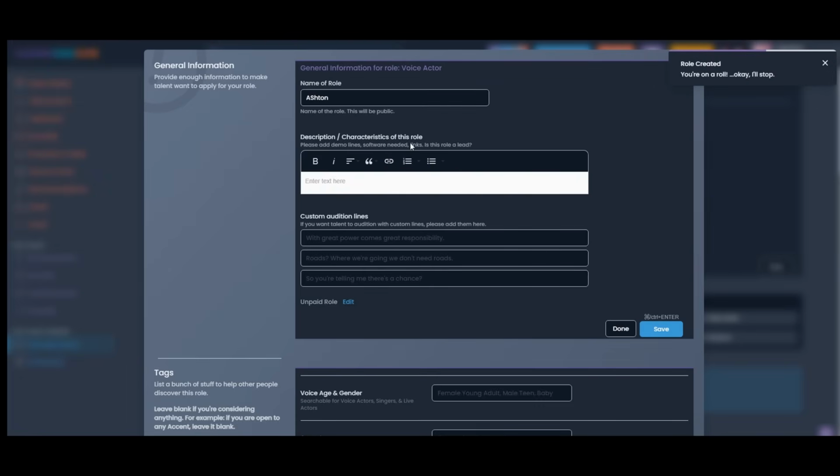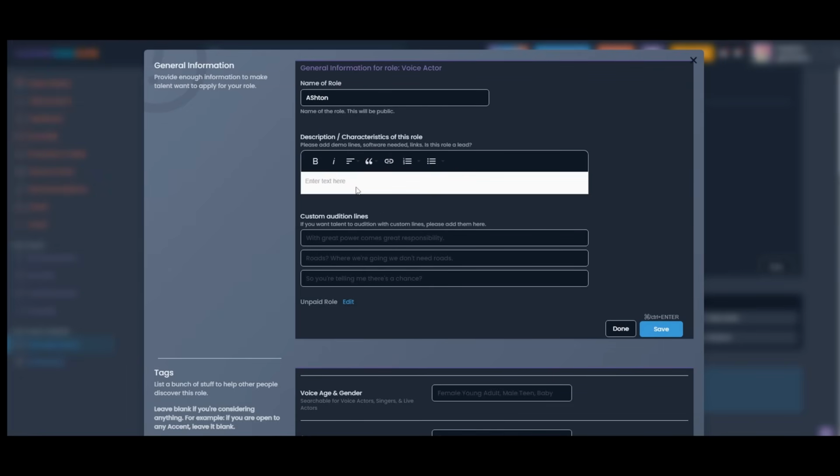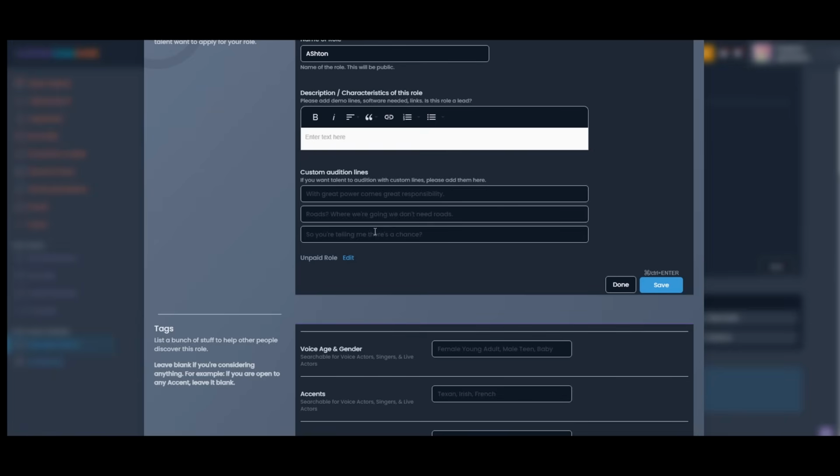Once you hit enter, you'll have a bunch of options. So in this description, you're going to put what the character is all about, what you want voice actors to portray. Is this role a lead role? Is this role a side character? And then down here, there are custom audition lines. So with this, you're going to want to select a few lines from your scripts or just create some lines and put them in there so the voice actors have some form of direction.